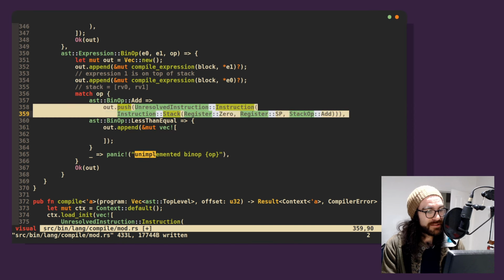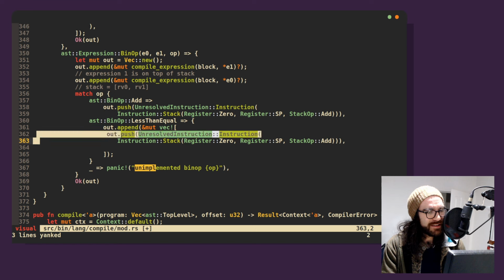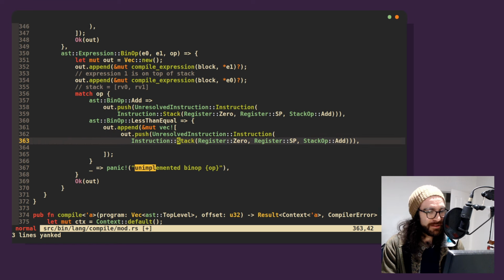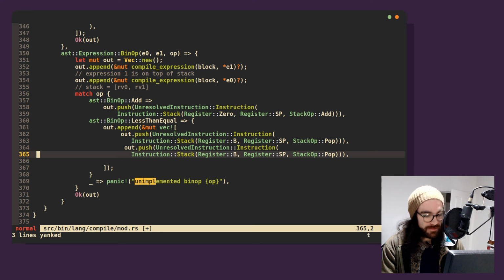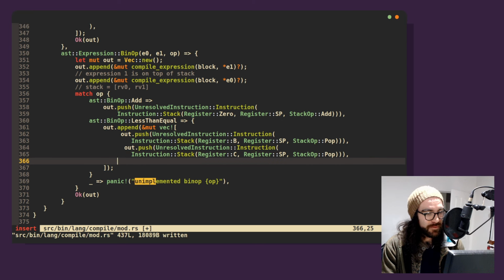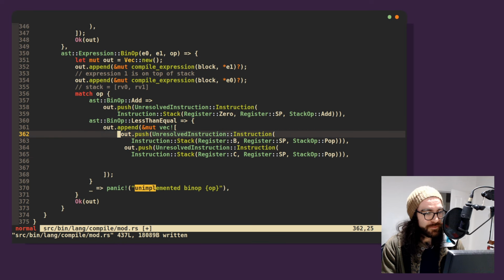So we're going to grab an instruction. It would be great to have a DSL for writing inline assembly better, but we're not there yet. So we're going to pop into B from the stack, and we're going to pop into C from the stack. I don't know what is going on with the indentation, but I'll let Rust format handle this.